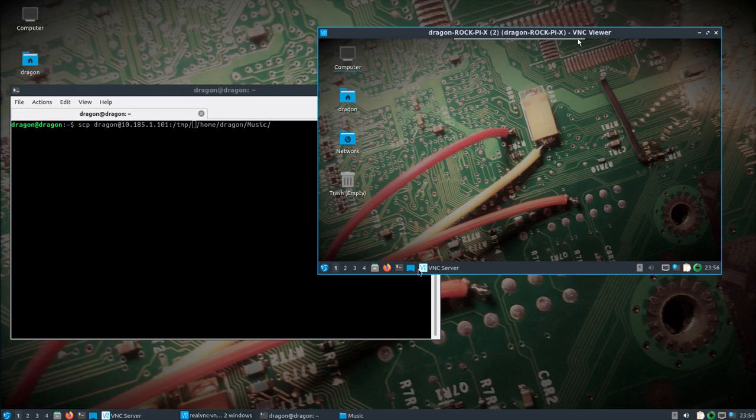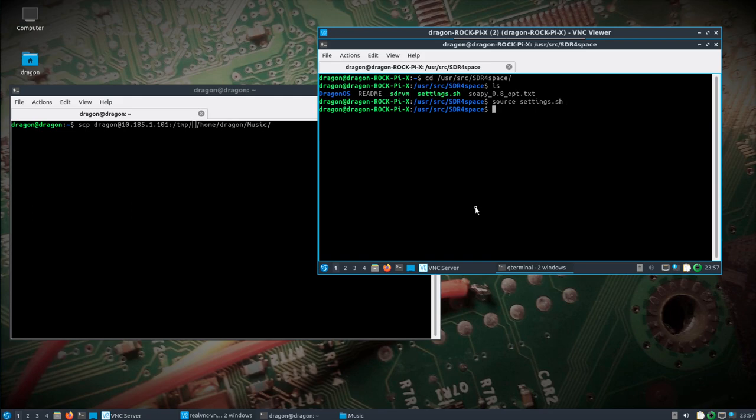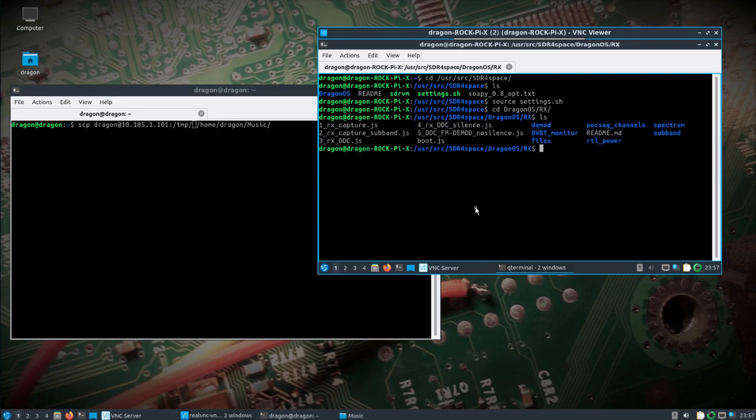So what we'll do is, I did some videos on SDR for space, but in the latest DragonOS Focal, it's sitting in /usr/src/sdrforspace. And if you want to use this, you've got to run source settings, which applies some things to the terminal window that you have open. And we are going to run a script that I have placed in here and will be, of course, in DragonOS in the next release, and any update that I can get around to doing here.